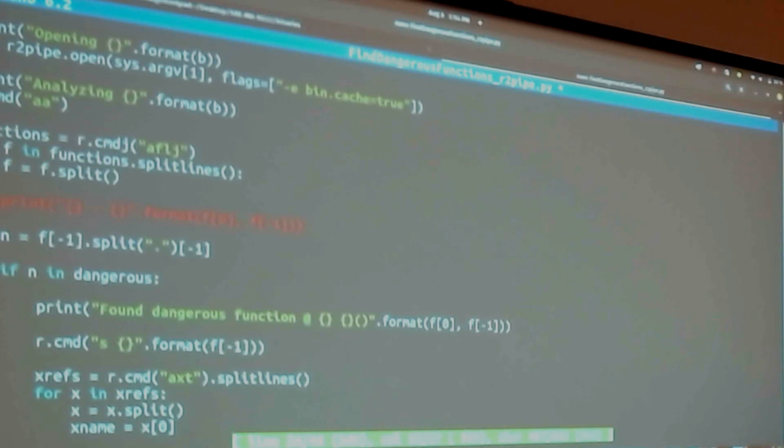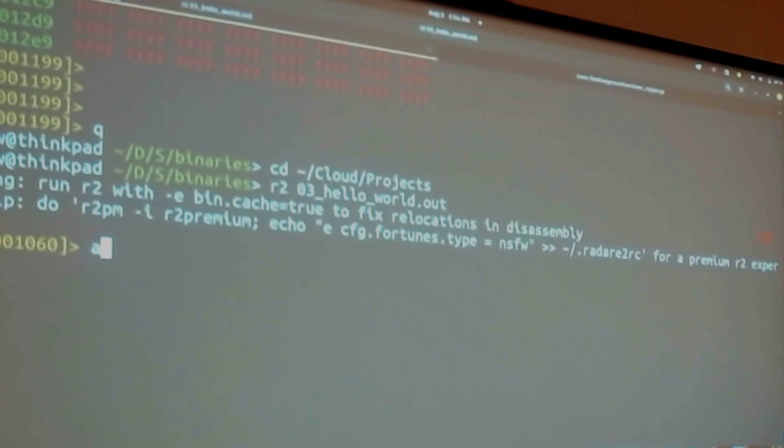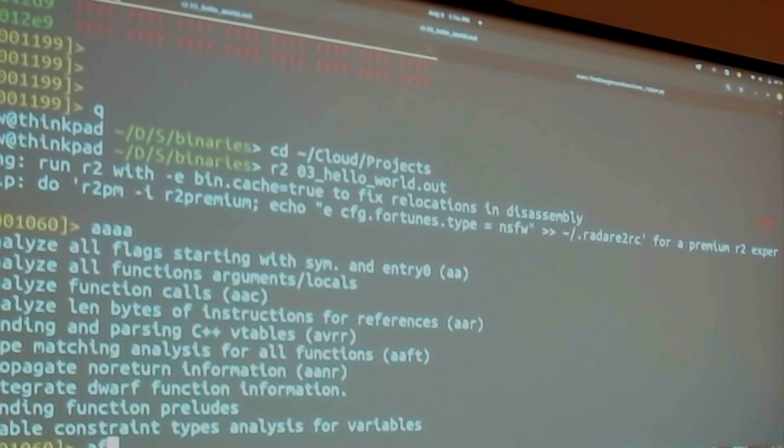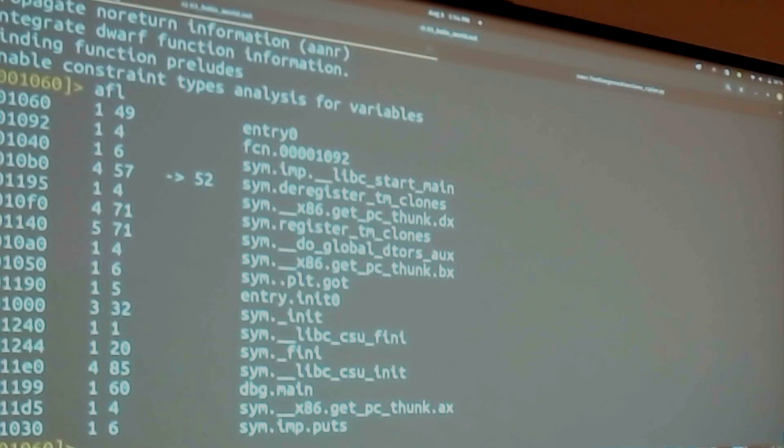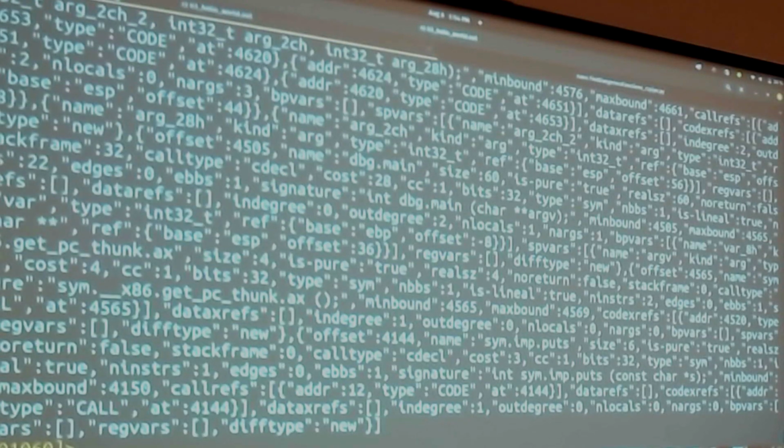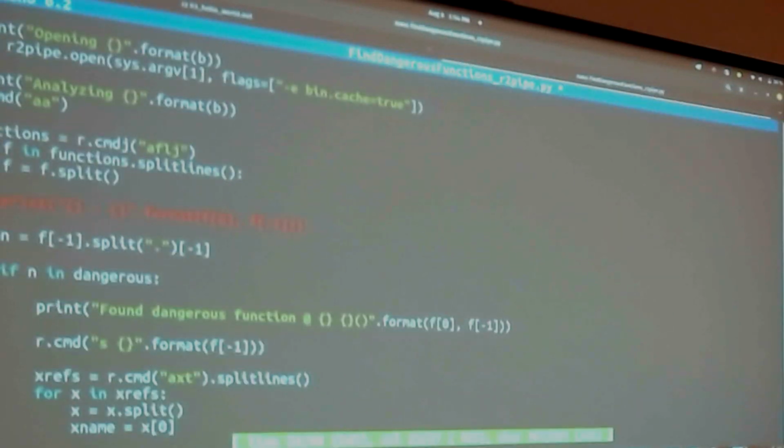And let me show you what that looks like in R2. So if I start this up again, I do AFL, this is my human readable list. If I say AFLJ, it gives me JSON of the same thing, a JSON object. And so when you then use cmdj in Python, this will give you an object that has all of the dictionary annotations, easier to work with.